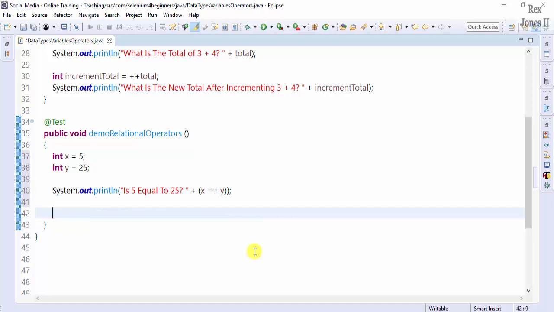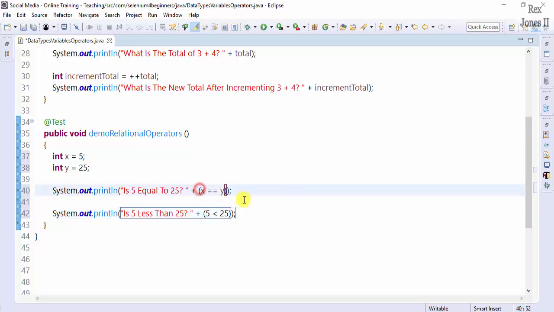Let's write another print statement. Is 5 less than 25? This time, I use the values directly rather than using x and y. An error will show up if we do not surround the variables or values with parentheses.